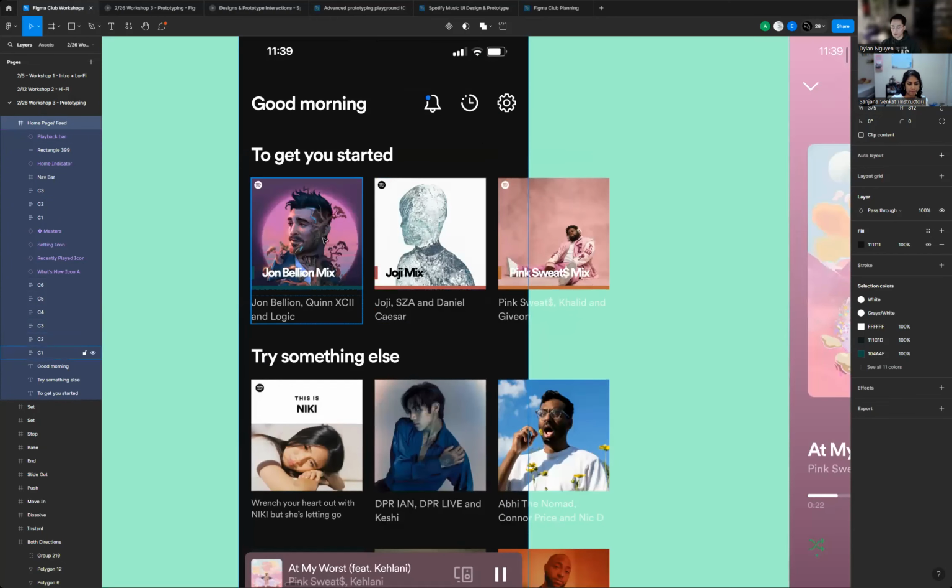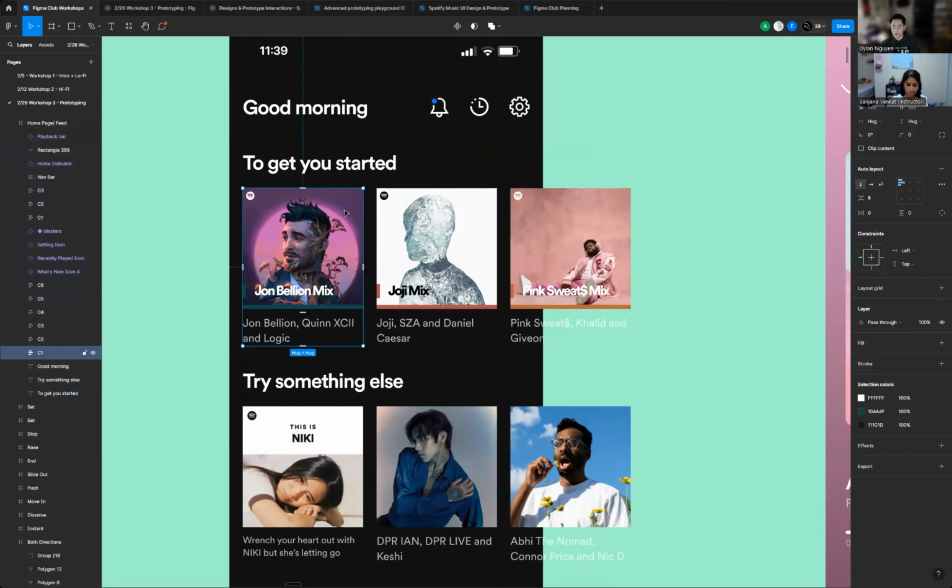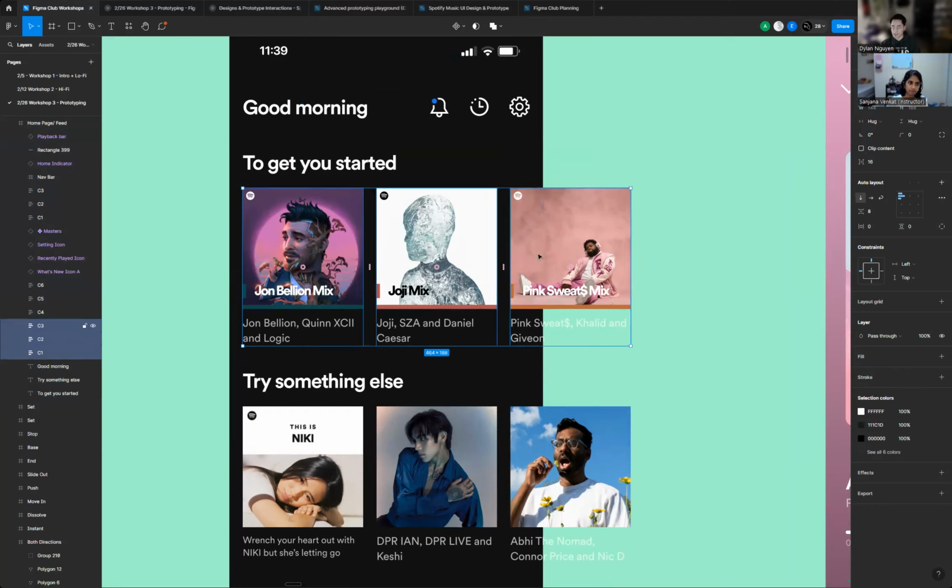So the way you do that again is you just select everything that's in a singular row, right? So in this case, I'm going to click on the first album cover that says John Balion mix. I'm going to hold Shift in order to select multiple things, and I'm going to select the Joji mix as well as the Pink Sweats mix.